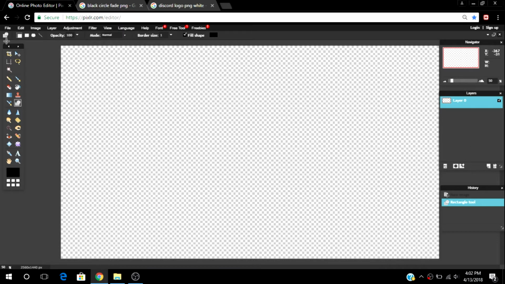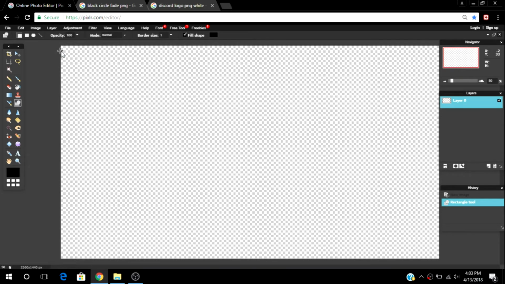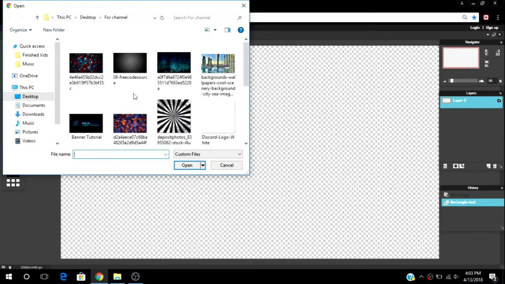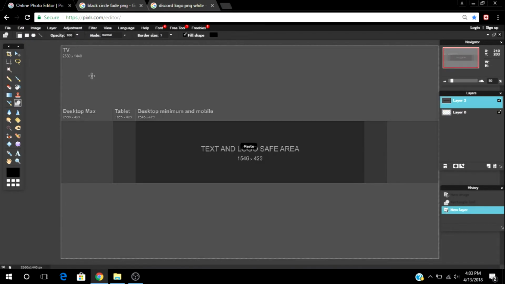So once you have the new layer on your screen, what you want to do now is go into the link down in the description below and download the template. Once you have that downloaded, go into layer, open image as layer, and then click on the image that you just downloaded. This just shows the dimensions of what devices will see.